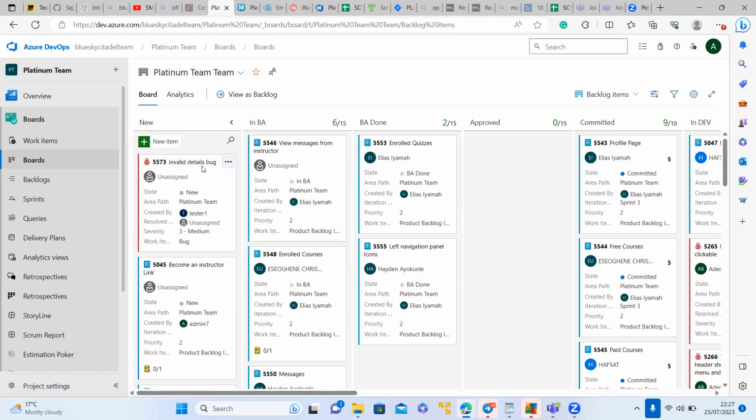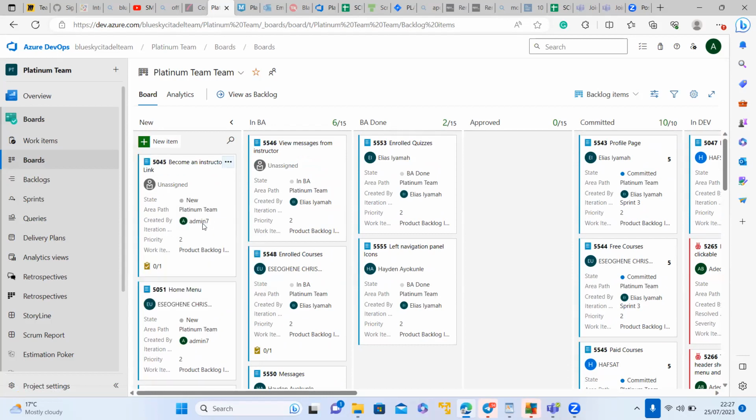Invalid detail bug. Okay, so this is something that the developer should work on. So let's move this one to the committed state. Let's change it to committed. Okay, that's gone to committed.